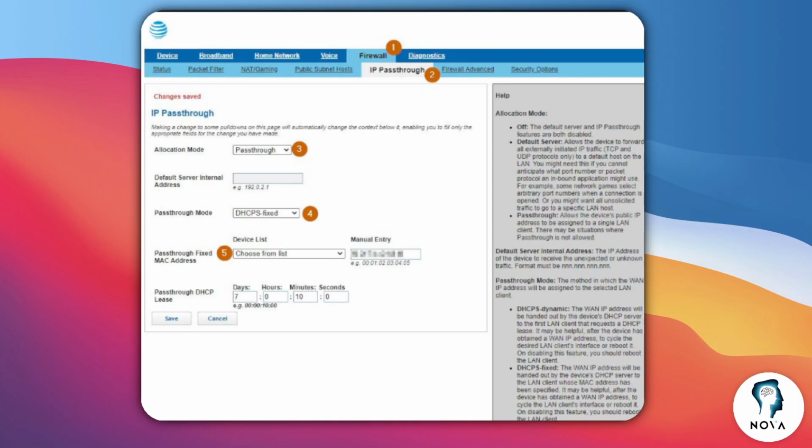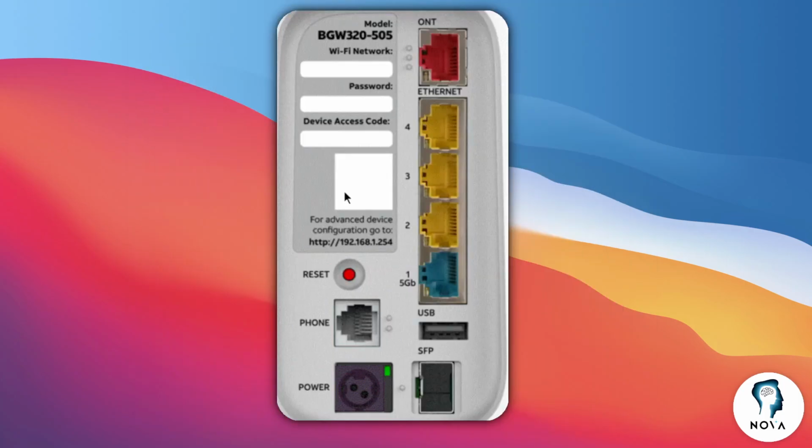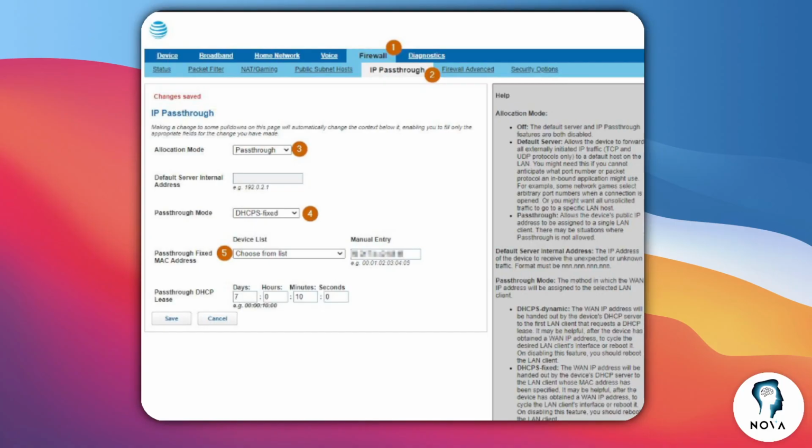192.168.1.254, and you will have to log in using the credentials that you'll find on the rear behind your router. If you are connected with an Ethernet cable, you can just go and type admin, it should let you through.